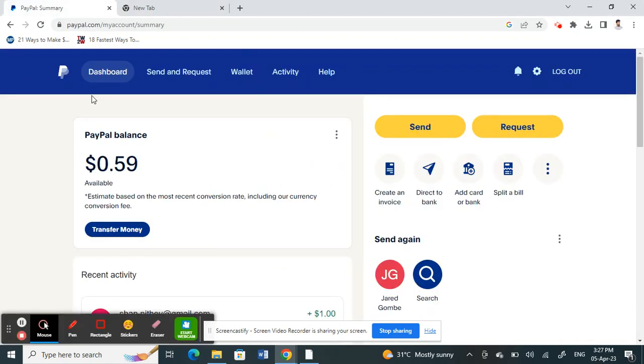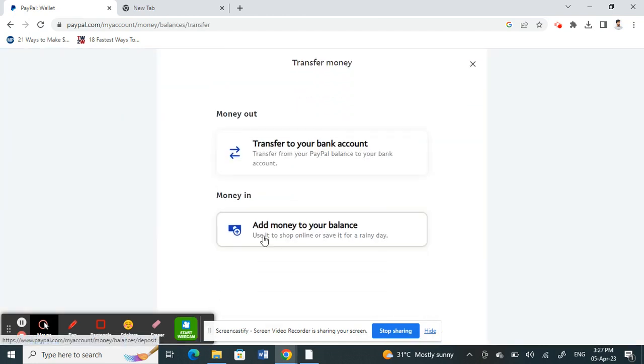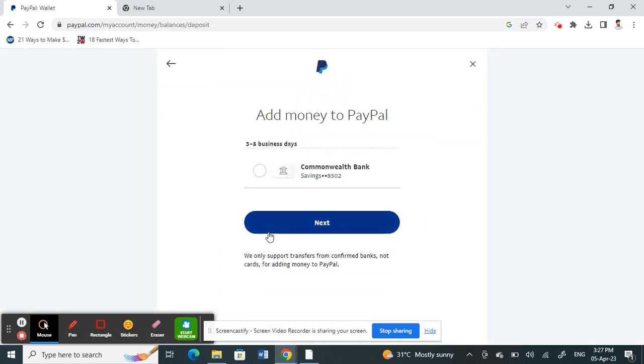If you want to add money to your PayPal, normally you don't have the option to add money using your debit card. For example, if I go to add money here, I will only have the option to use my bank account, not a credit card. So we can't really add money using our debit card.